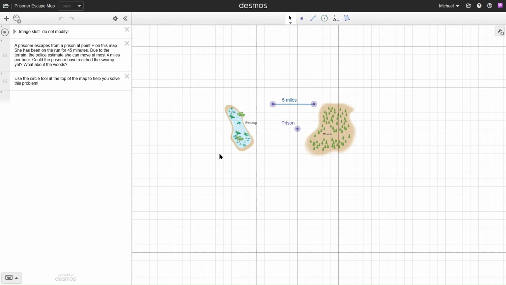All right, let's first look at the prisoner escape problem. We're told that there's a prisoner who's escaped from this prison here at point P, and they've been on the run for 45 minutes, and they estimate she can move at most 4 miles per hour. Could they have reached the swamp yet? What about the woods? Well, if they're going 45 minutes, that's 3/4 of an hour.